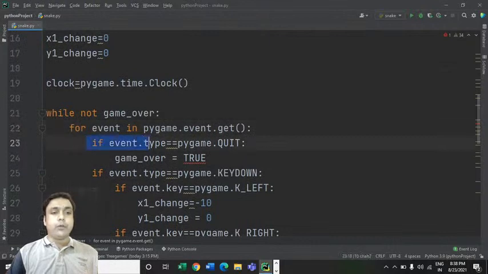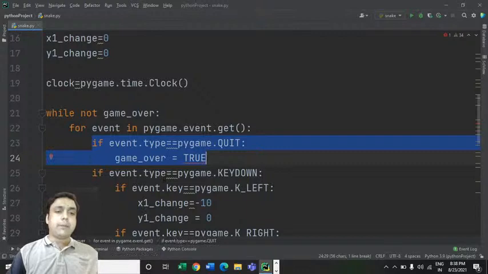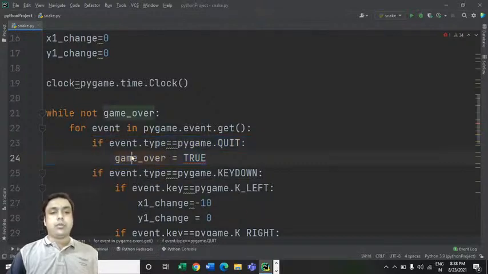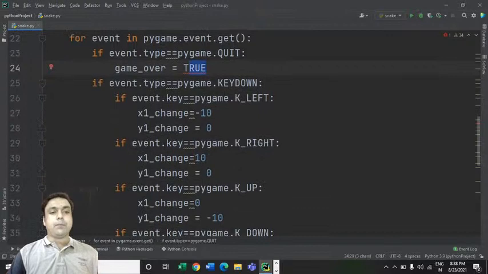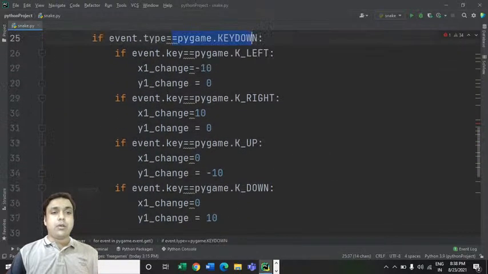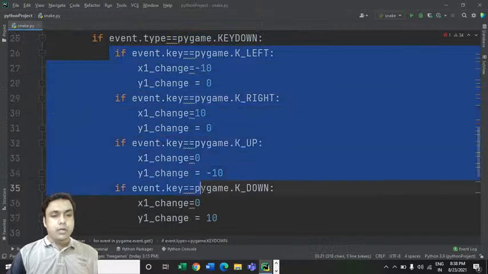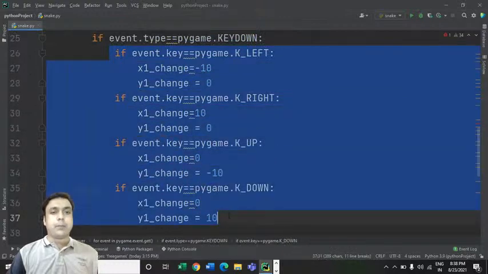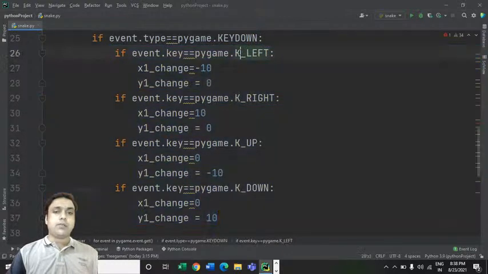Now there are two if statements I've defined inside this for loop. The first one is this, which is going to keep a check on the quitting part, if the user wants to quit the game. So the game over value will become equal to true at that time, and the user will come out of the game. However, if the user presses any key, then these four control statements will be checked by the interpreter, whether the user has pressed the left direction key or right direction key, or upward direction key or downward direction key.